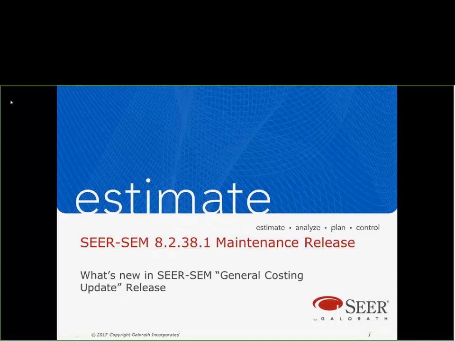The purpose of this presentation is to share all the new features in the latest SEER SEM release, which is version 8.2.38.1, or as we call it, the General Costing Update release.